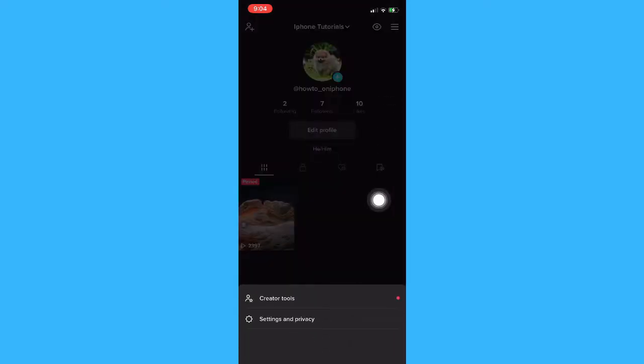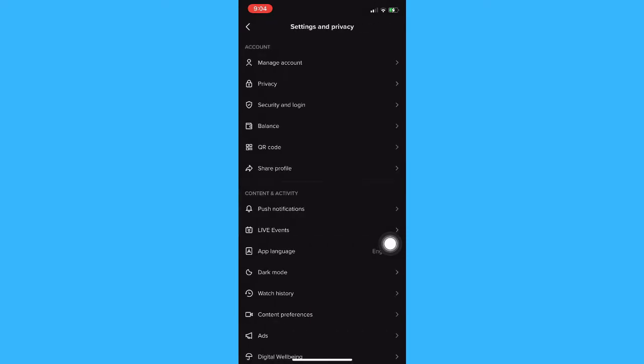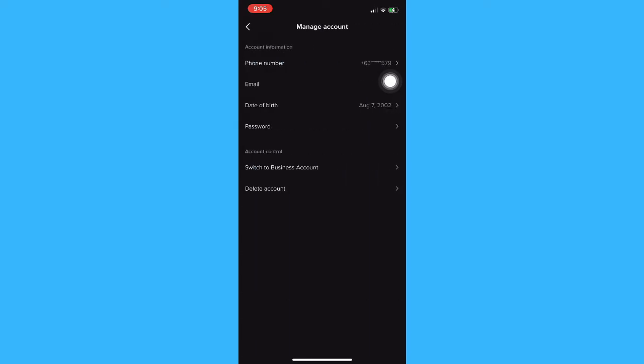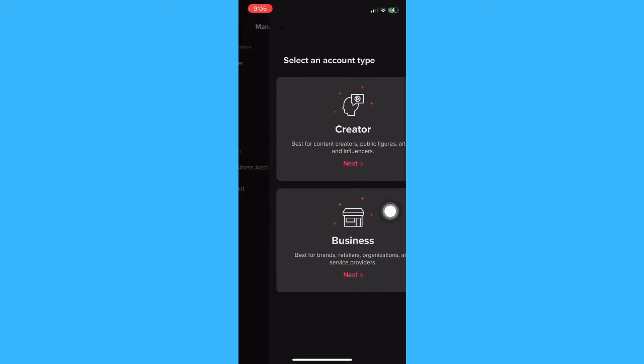Once you're here, click on Settings and Privacy, and then under the Account section, you may be able to see the very first option, which is Manage Account. Click on Manage Account and then make sure to switch to either a personal or a business account. So you just simply click on Switch to, wait for it to load, and then you may be able to switch it to a personal one.